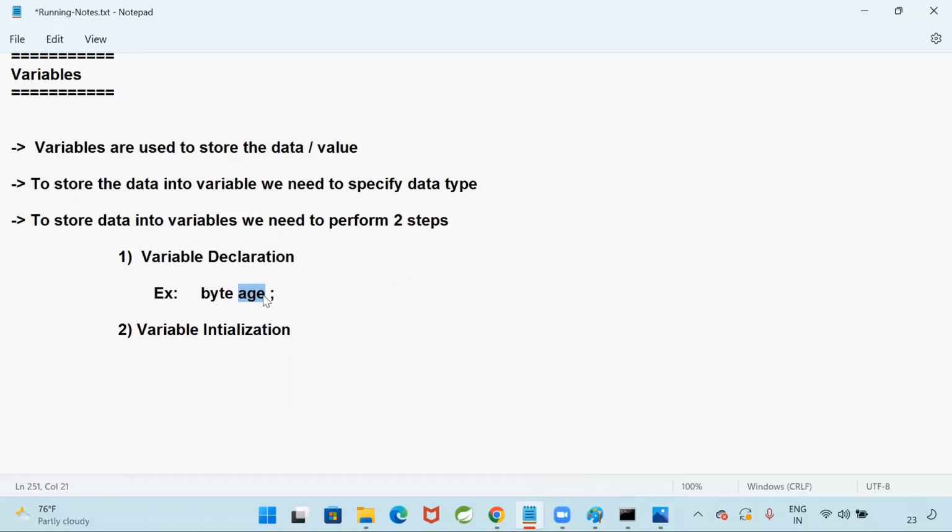Now, here we need to understand the nature of the data. What data do we want to store? Age. Age means 1 to 100. So to store 1 to 100, byte is sufficient. What is the range of the byte? Minus 128 to plus 127. So if I go for byte, it will occupy only 1 byte of memory.